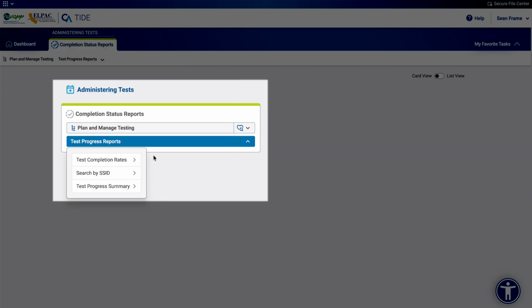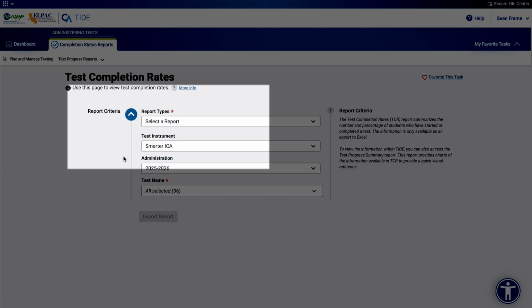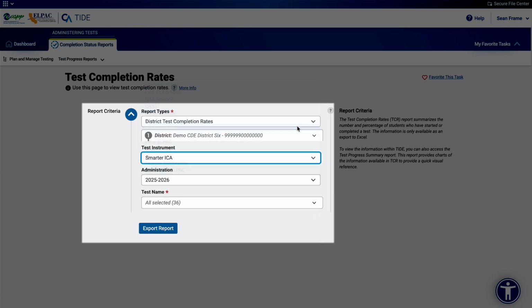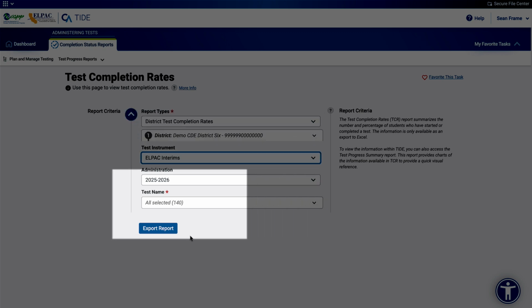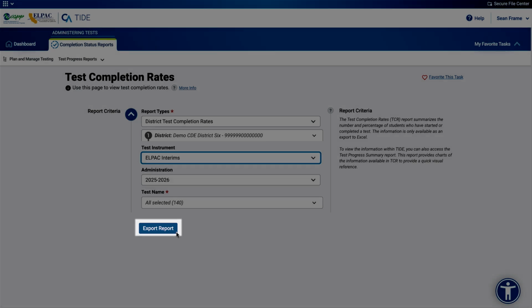Select the Test Completion Rates option from the Test Progress Reports drop-down list. The Test Completion Rates page allows users to generate a spreadsheet that displays the total number and percent of students who have started and completed each test. Specify the desired report type, test instrument, meaning the assessment administered, administration, and test name. Once all report options are set, generate the report by selecting the Export Report button. This will create the report in spreadsheet format, which you can download, save, and view.